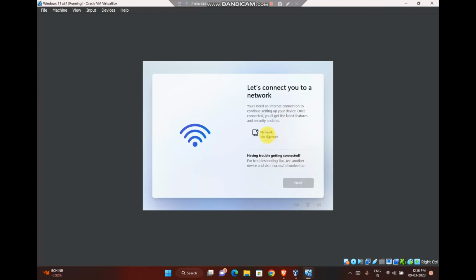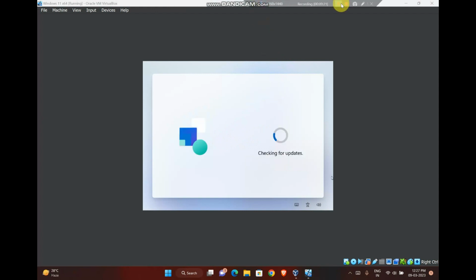Connect to your Wi-Fi. This is also one of the errors which might occur. Let me see what's the problem and I will tell the solution in our next video. I have fixed the network issue. I will show the fixing procedure in some other video. Now we will proceed further. Let's see.